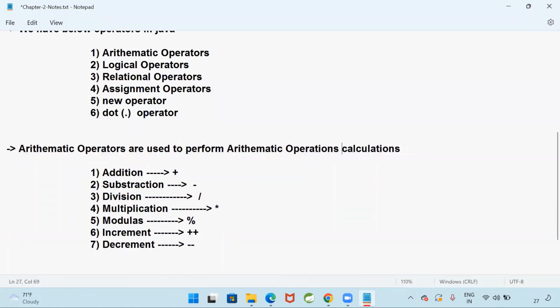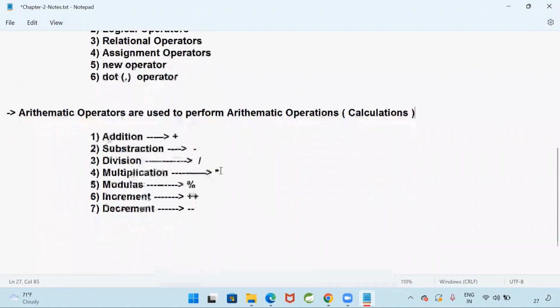Arithmetic operations are nothing but performing calculations. I don't need to explain what all these are. Plus means perform the sum of two numbers. Minus means subtract the numbers. Division, multiplication, modulus. What is the difference between division and modulus? Remainder and quotient will be available.